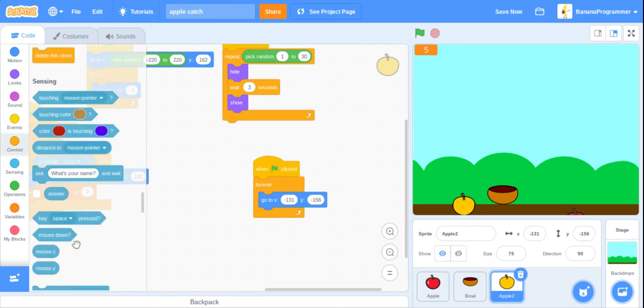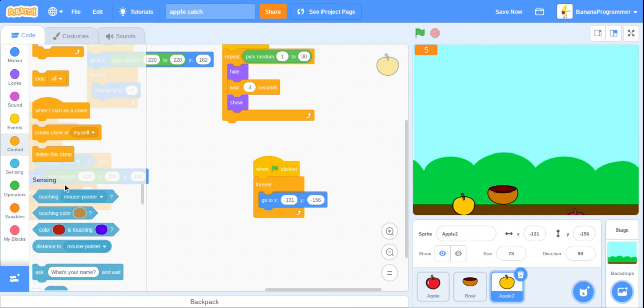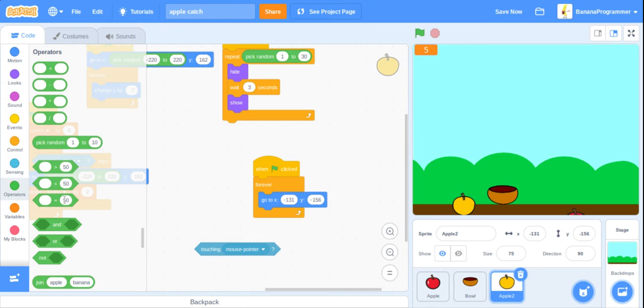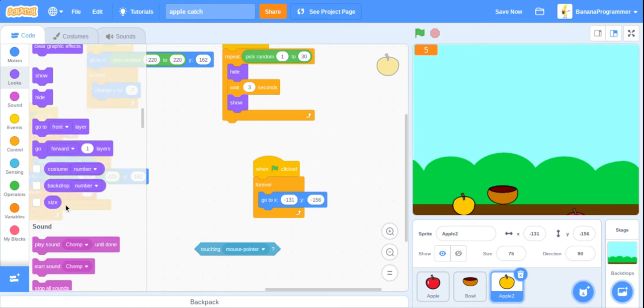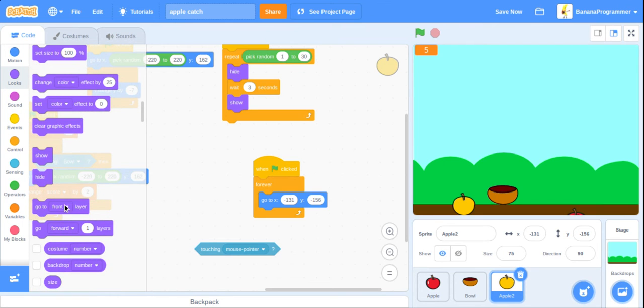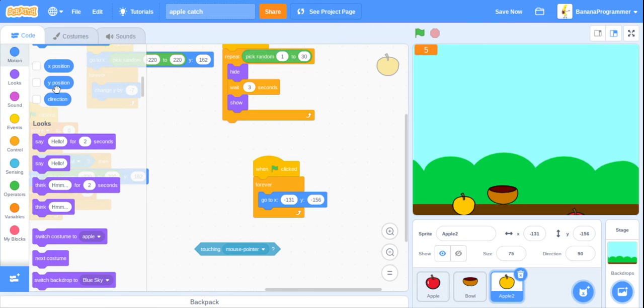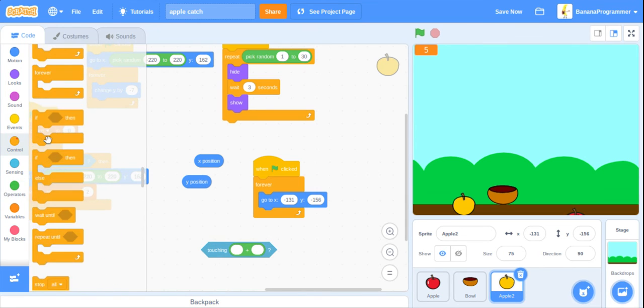Oh, I know this. Touching. In operators, no, we go to X. I think we need a Y position, X position. We go to this. We do this plus, touching. So if then.